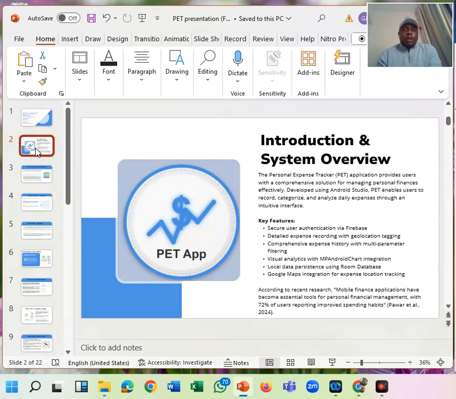Now, this personal expense tracker application addresses a significant gap in personal financial management tools in today's increasingly digital economy. Recent studies show that approximately 65% of individuals struggle to track their daily expenses accurately, leading to budget oversights and financial stress. Our solution provides a comprehensive mobile platform for recording, categorizing, and analyzing personal expenses through an intuitive interface.